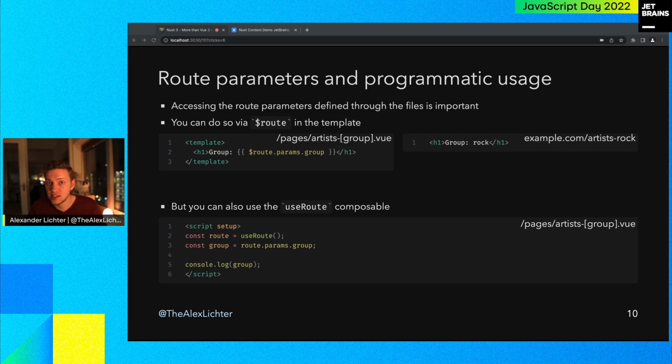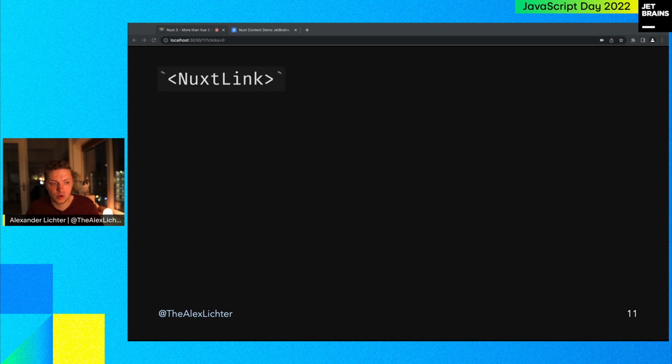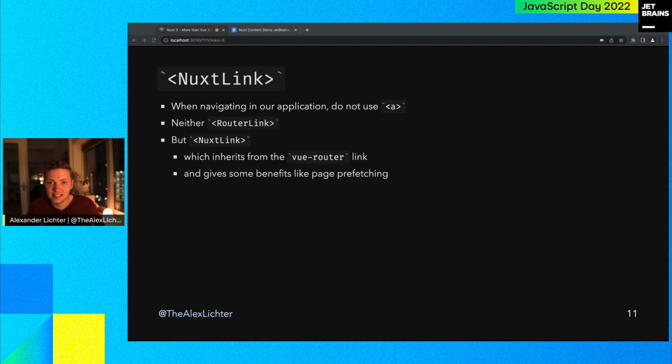First, let's see about navigation. Because if we have sites, we want to navigate between them, right? Go from A to B and from B to A and so on. But we don't use anchor tags. We never did that in Vue 3 and Vue 2 as well, because it's a single page application, at least after the initial request, right? So yeah, we don't use that. We also don't use RouterLink because, well, you see it up here, right? It's in the heading. We use NuxtLink.